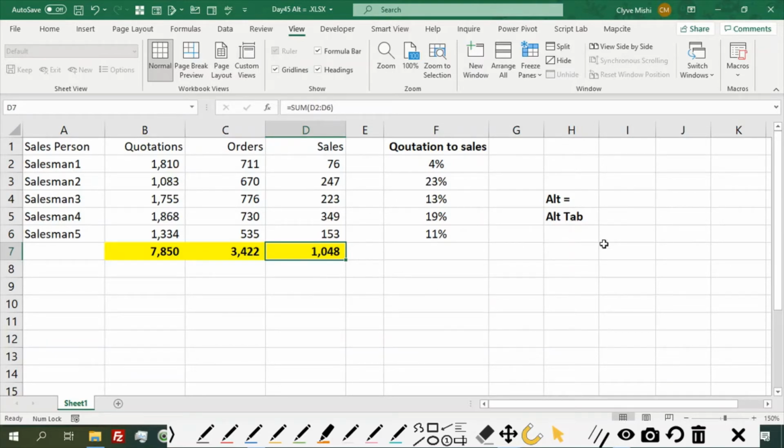The second shortcut we are looking at is Alt tab. So suppose you want to work between two workbooks or even more, and you want to be switching around the workbooks much quicker. One way of doing it, which is slower, is to locate the workbook window on your taskbar here. But then that takes a bit of time.